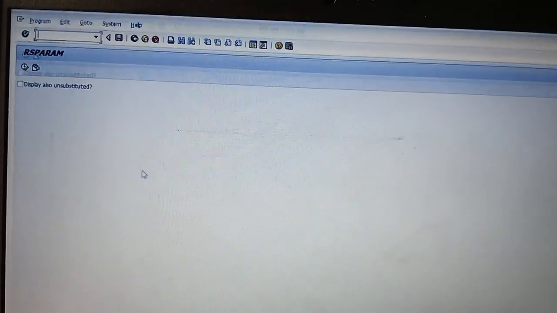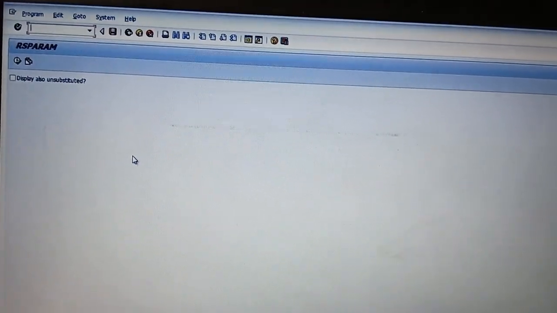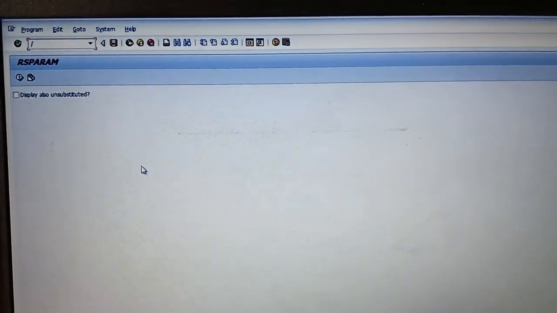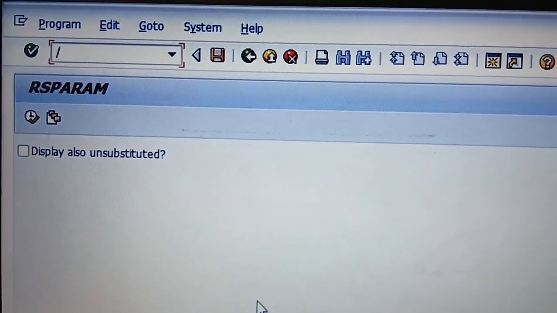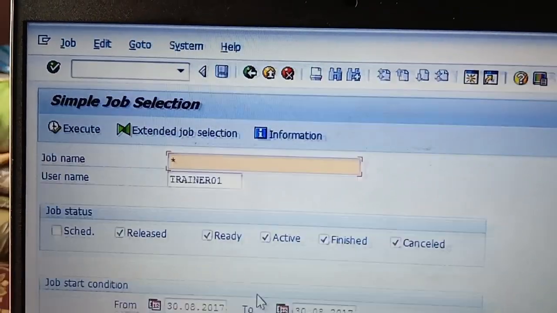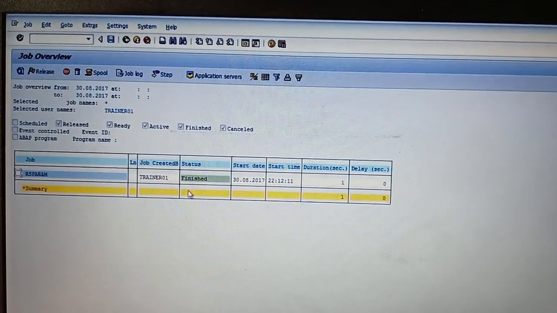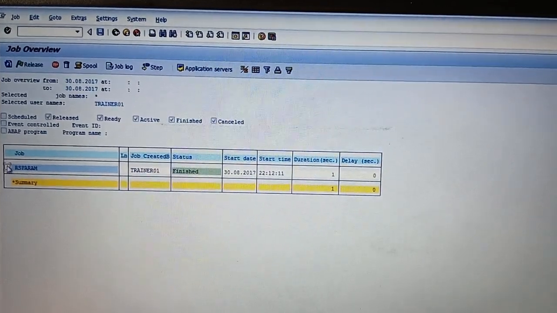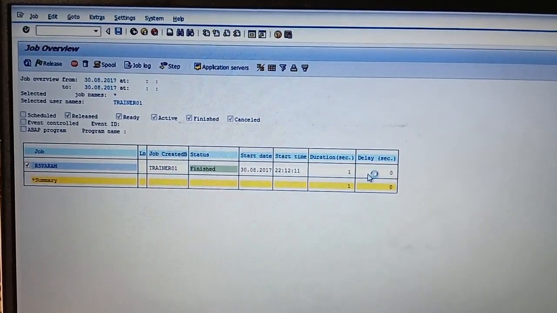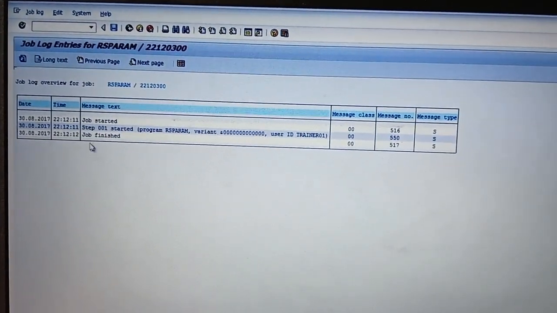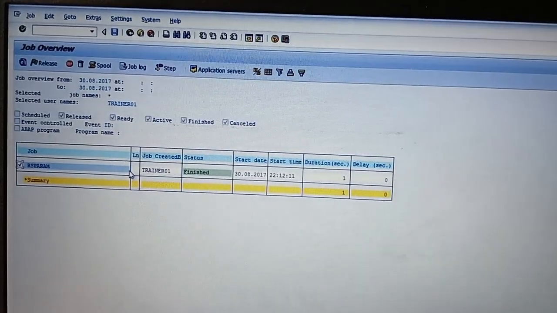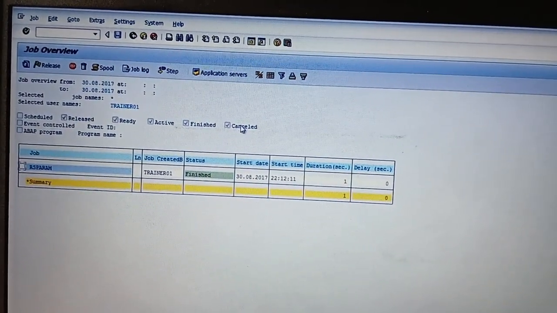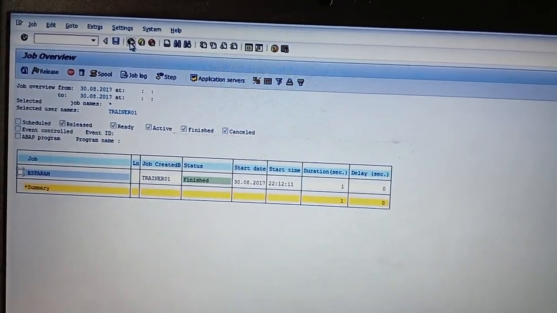Okay, RS param. If you want to check the specific job, whether it is running or completed, or the status of this one, you go to the transaction SM37. You say /n SM37. Then simply execute it. You can see this is the program which we ran. It's finished. If you select this one and check the job log, you can see it started like this and it's finished. This program is not designed to create a spool request in the background. That's the reason you do not have a spool request.